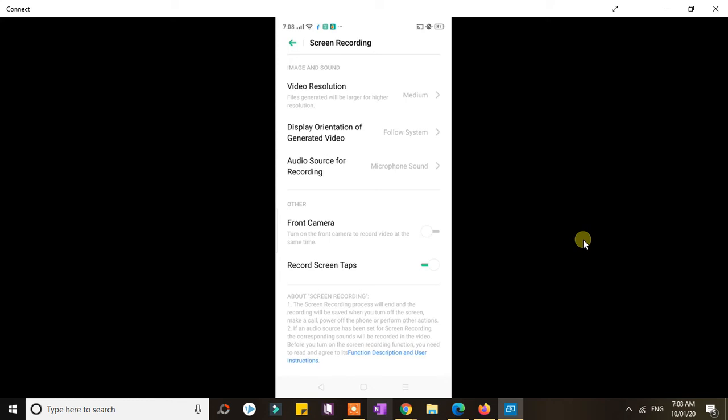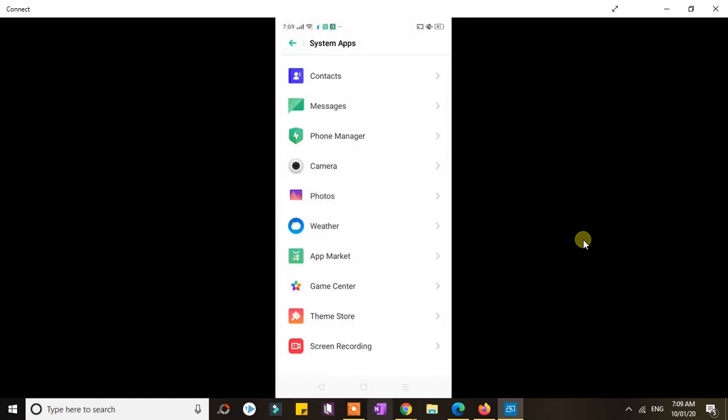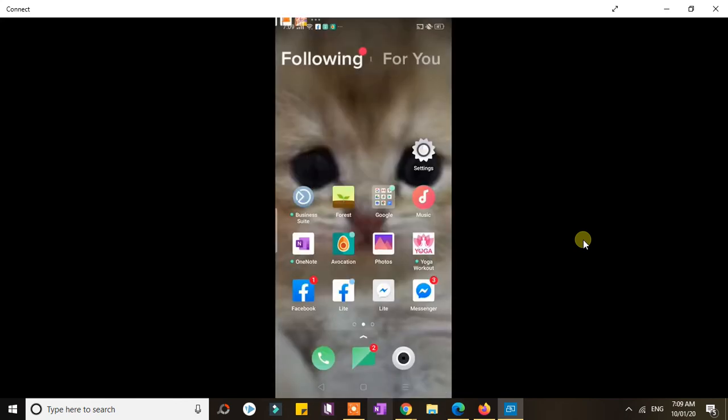You can also turn on the front camera while you record the video of your screen at the same time, but I will not choose to do that. And then you enable record screen taps. Once you're done with the screen recording settings from the system app, you can now use the screen recording feature of your mobile phone.